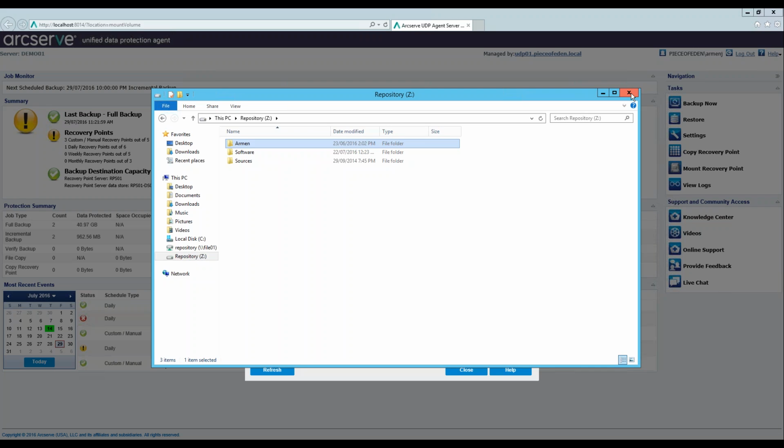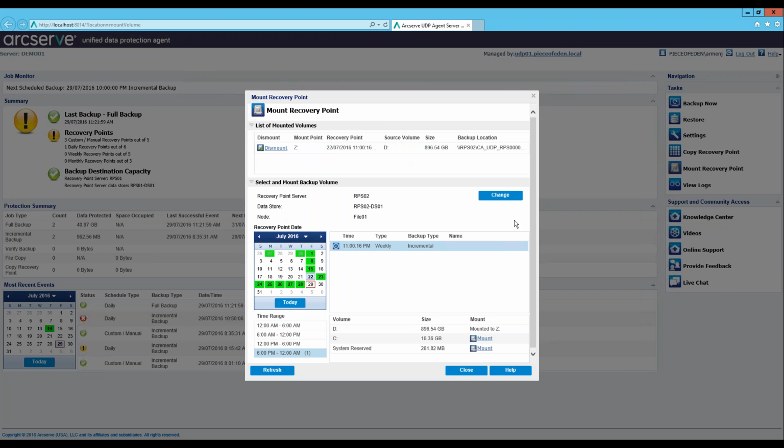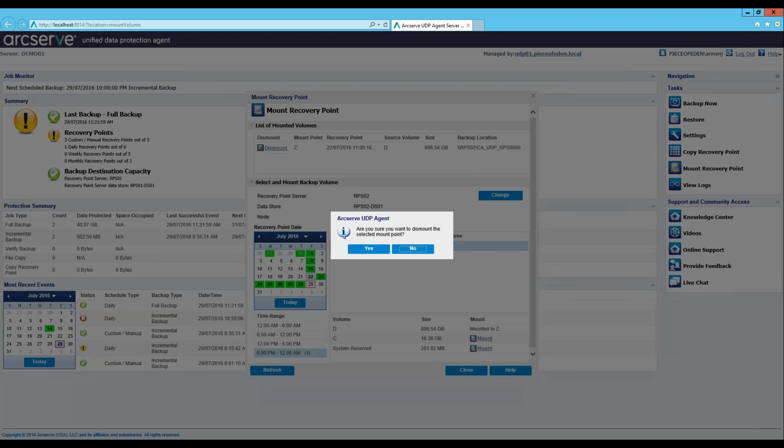Once I've done with the restore, I come back, and it's important that I dismount the recovery point. It's important to dismount because while the recovery point is mounted, you've essentially locked that recovery point, meaning that if you have any further backups that run, you'll be stopping the merging of the older recovery point, meaning you'll keep using up disk space until you actually do dismount the recovery point.